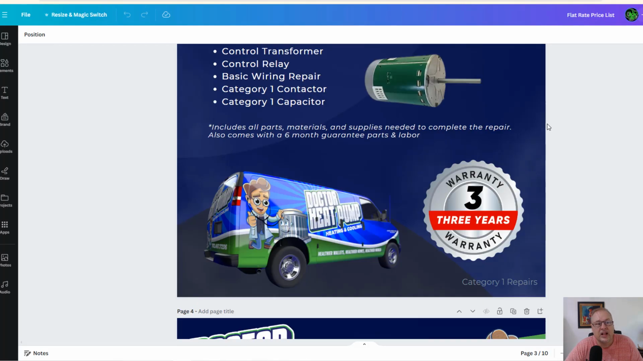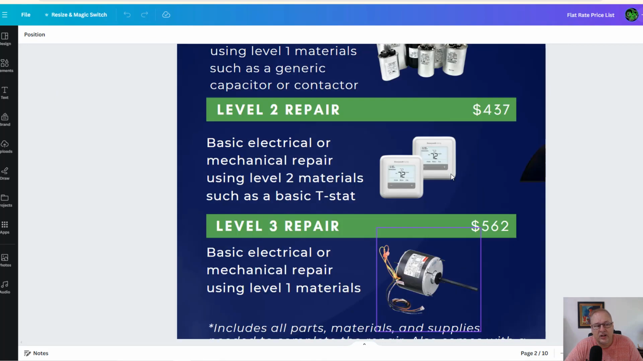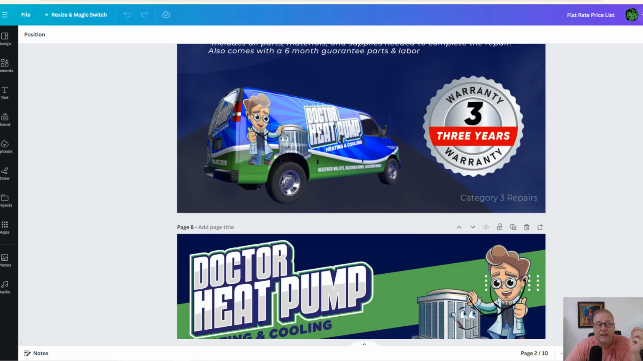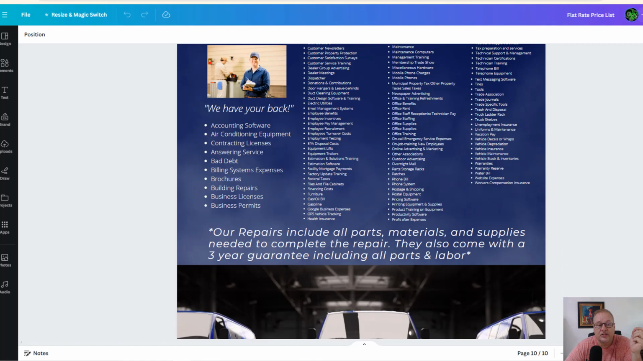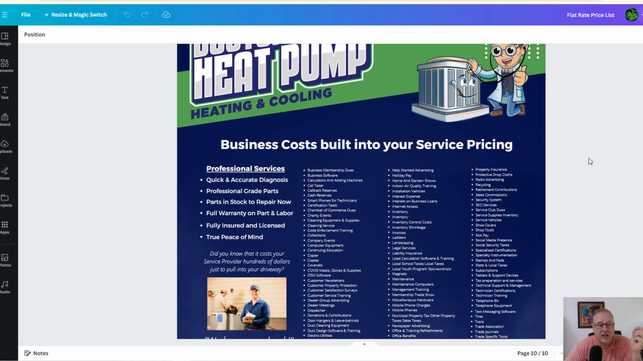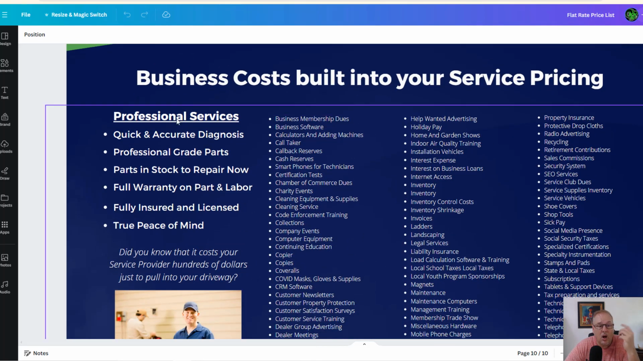Now, what happens when the customer says, $347, where are we at? These aren't done yet. $347 for a capacitor, you're ripping me off. You say, no, it's a level 1 repair. The capacitor is part of that cost, but it also has to pay me and we have to pay the company. And then you flip over on the back of your book, this is the back page, and you say this is what's built into the pricing. So all of our expenses are built into here, and so all of this is built into the price.